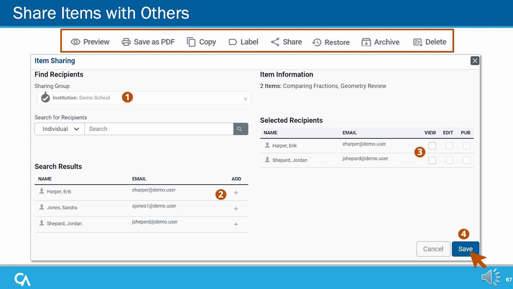All recipients will be able to create copies of your shared content by default. To allow a recipient to view the content, mark the View checkbox. To allow a recipient to make edits to the shared content, mark the Edit checkbox. To allow a recipient to publish tests containing the draft item, mark the Pub checkbox. 4. Click Save. The shared content will now appear in the items table for the selected recipients.